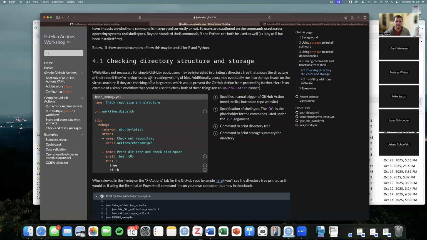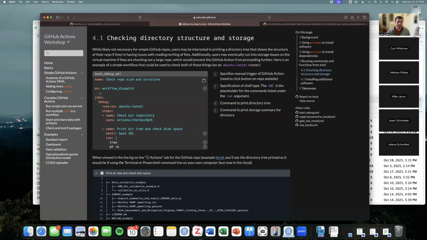In this particular case, let's say we want to explore the directory structure and storage for our virtual machine, because maybe that's important, or we want to double check something to see if files are really there, or different relative paths for files. So we have this YAML file here. For our event trigger, we have a new one called workflow dispatch, which I'll show in a second. Beneath that, we're defining the job. We're calling the job debug.